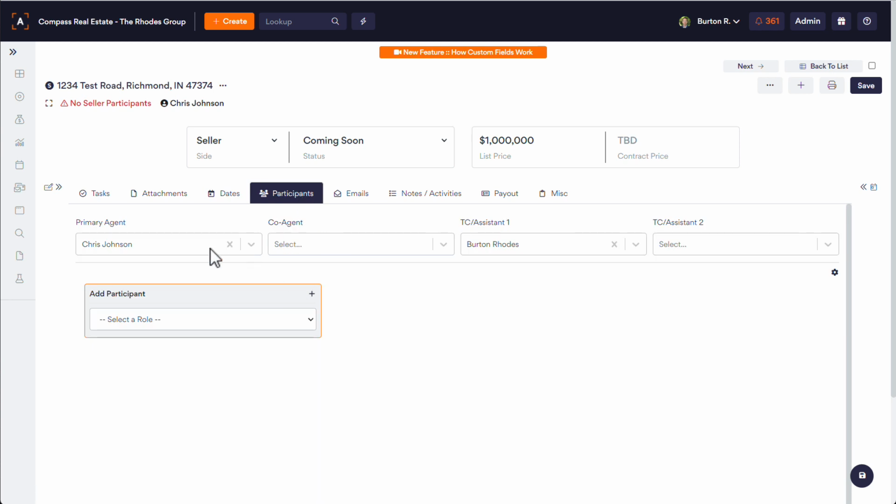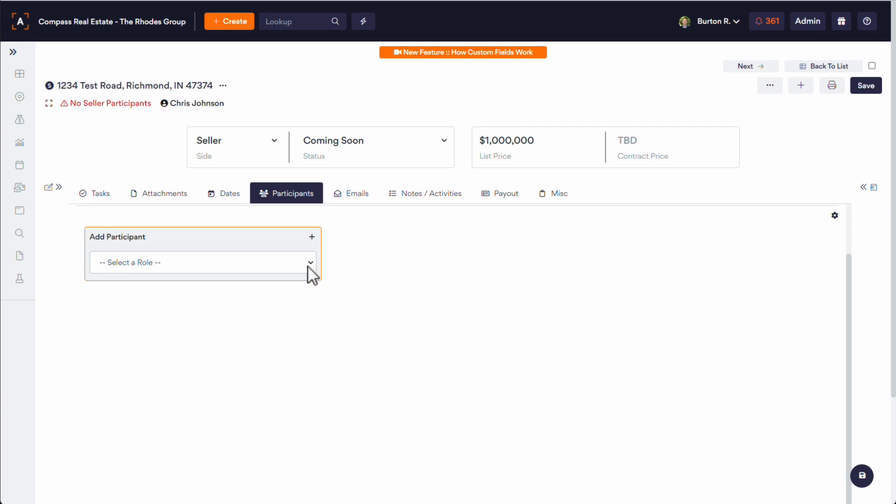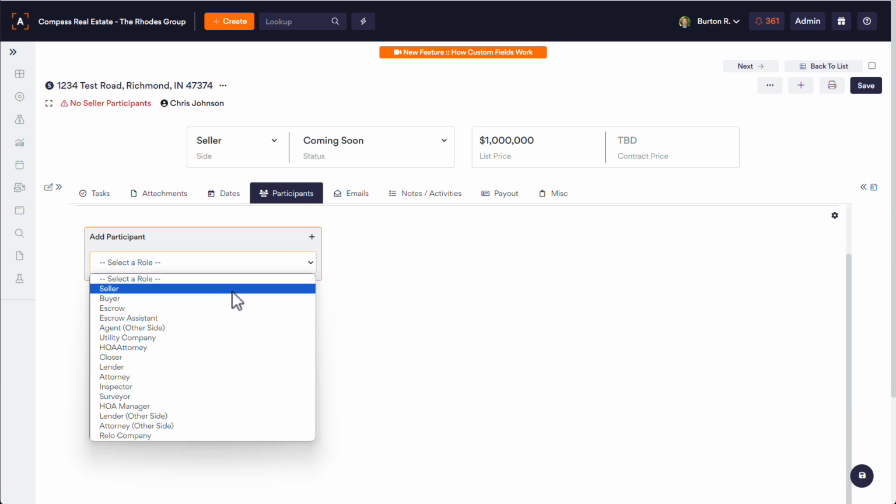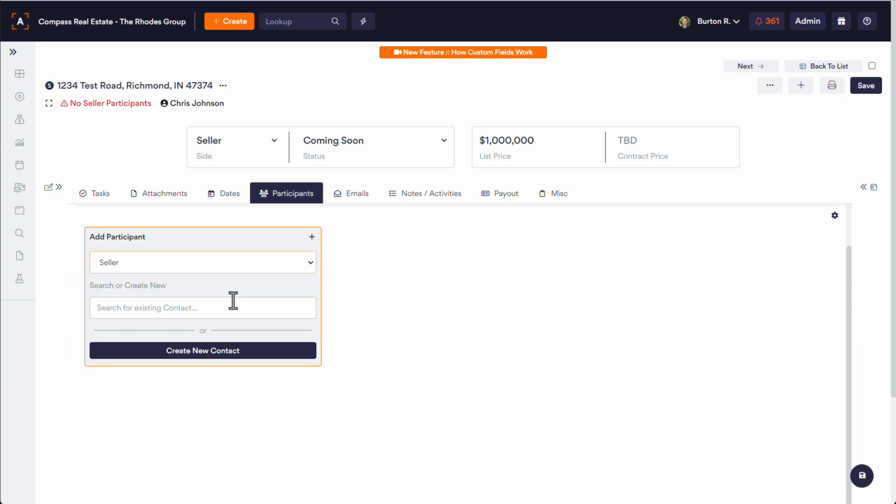Okay, let's take a look at the Participants tab. The top section we already filled in when we added the transaction. However, below this, we'll want to add any other contacts like the buyer or seller, maybe an escrow officer, a lender, an appraiser, really anybody that you want.